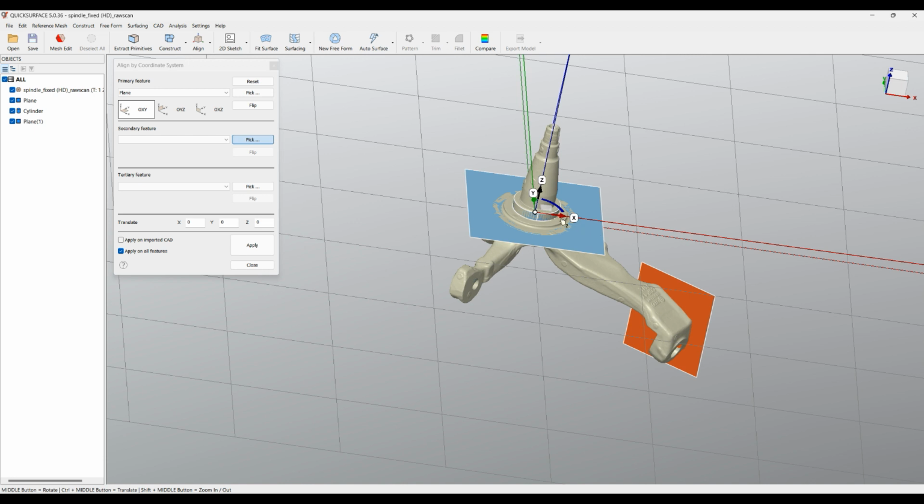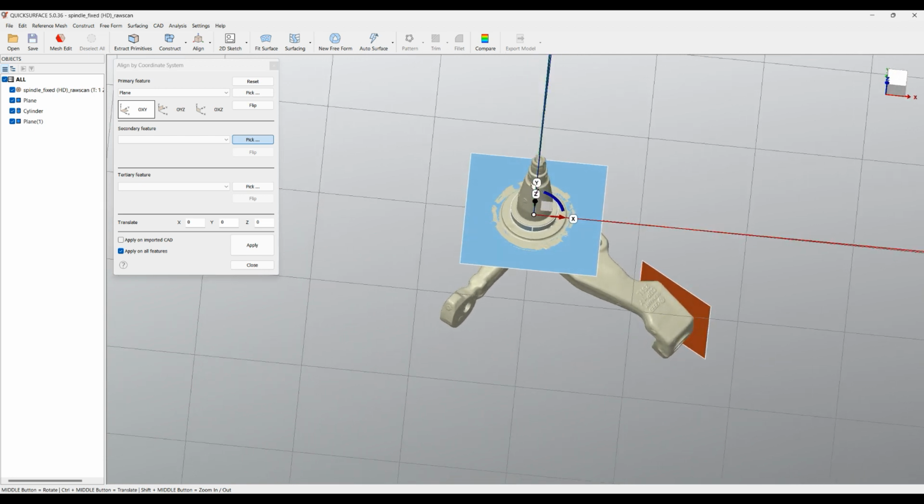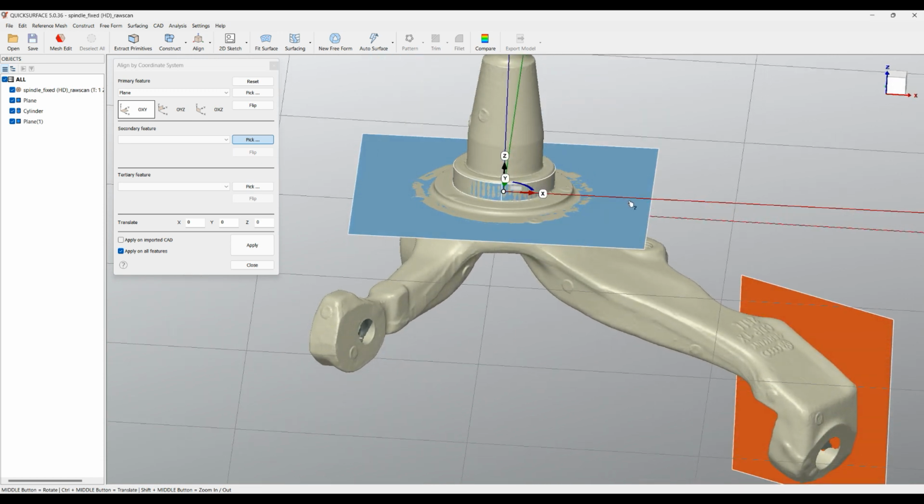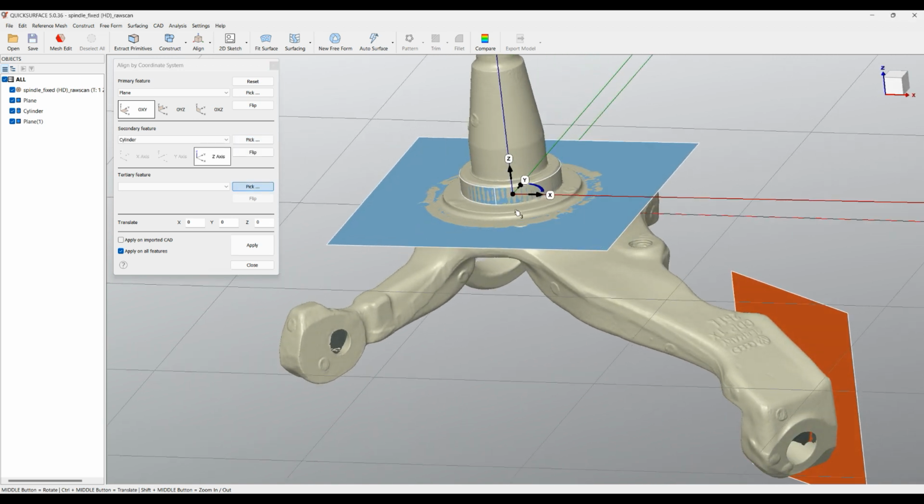So how this works, you need to pick three features, and I'll tell the software to pick the first one. I visually can see where my OX plane will be. It will be always lying onto this plane. Then, as a secondary feature, I will pick the cylinder. This means that the Z-axis will go through the center of the cylinder. And the third one will be this plane.